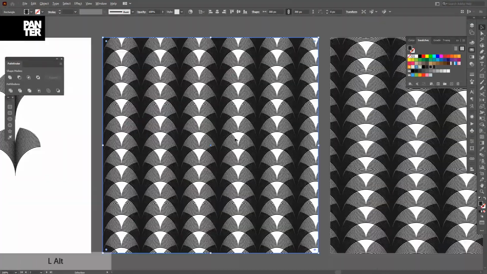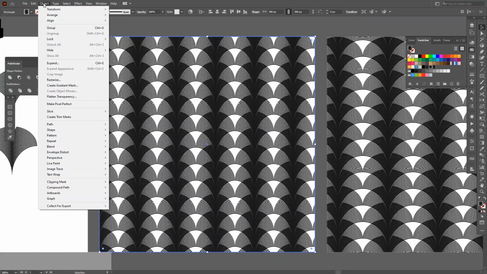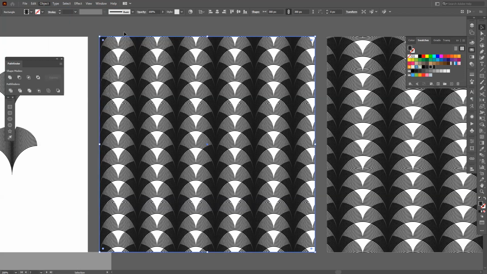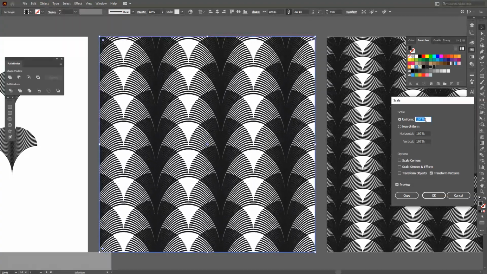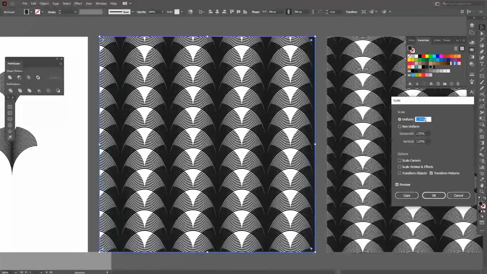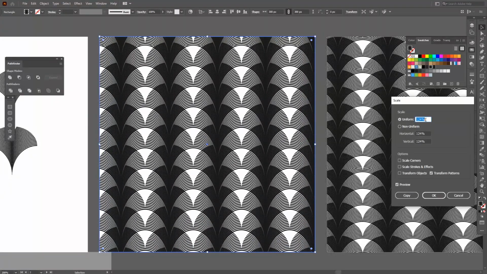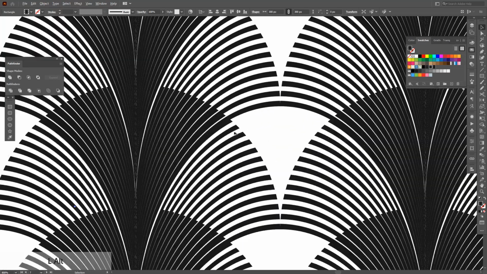You also can increase the size of the pattern by going to Object, Transform, Scale, undo the Transform Object, and increase this, if you want to make it bigger or smaller. But anyways, this looks good so far.